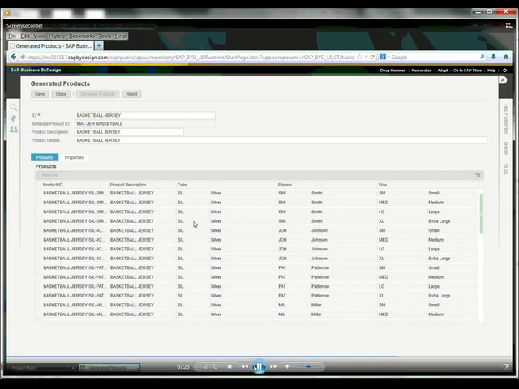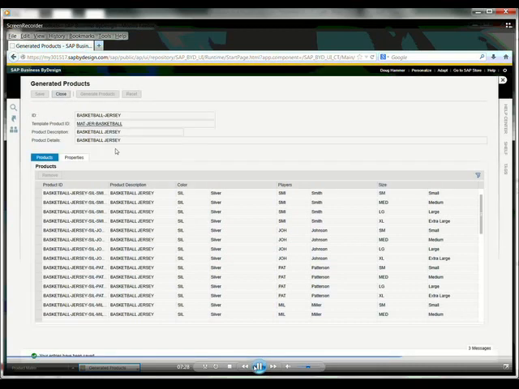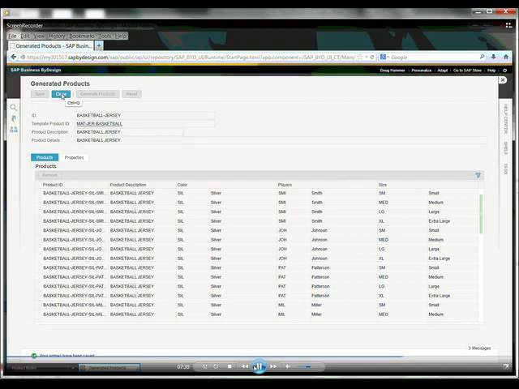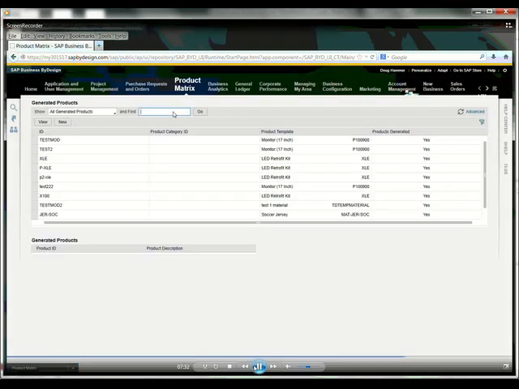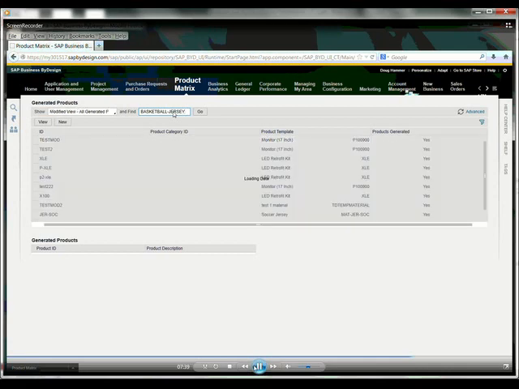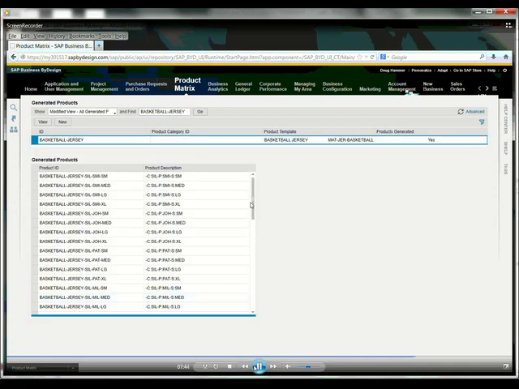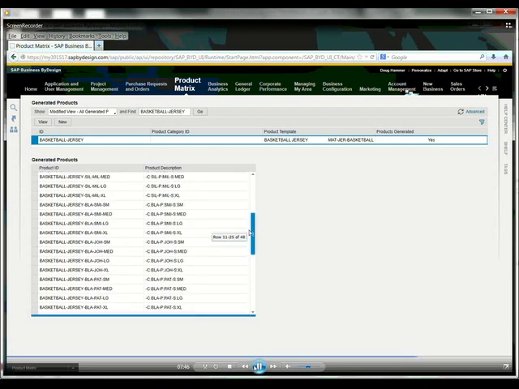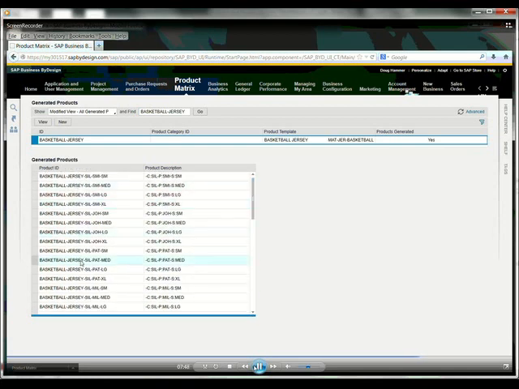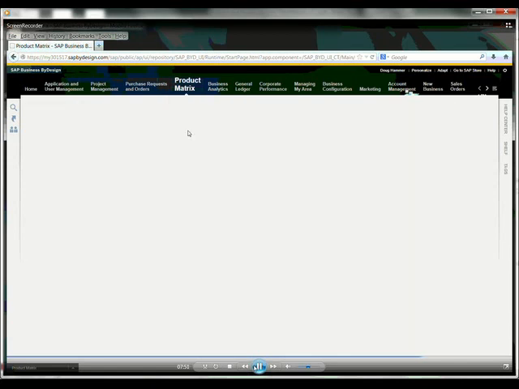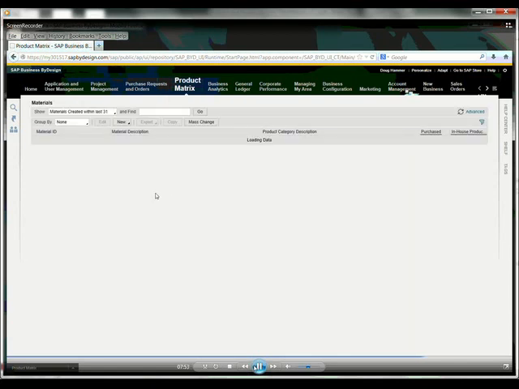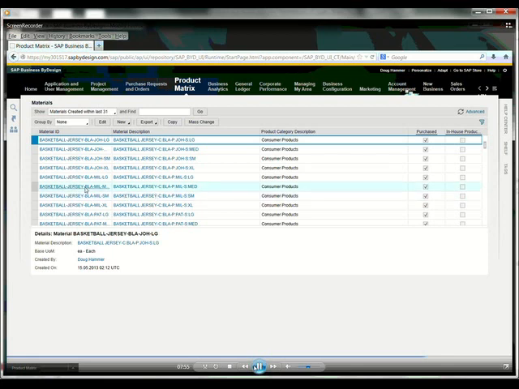And it doesn't take that long to create all of these materials. It's just a few seconds here and we're done. We're going to go ahead and close the screen now. And now I'm going to pull up that base product for the basketball jersey. We'll be able to look at all of the materials that were created here. So we've got these generated products, a list of all the generated products. And we'll check out the materials now. And you'll see that there were materials created for each one of those.